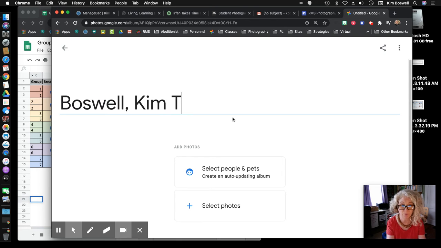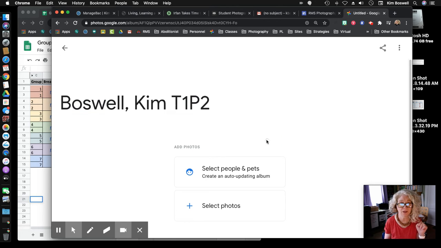And then what would be super helpful, because there's 150 something of you, is to put the class period that you're in. So, term 1, term 2, term 3, depending on what term of the school year it is, and then P for period, and then either first or second if you're 8th, third or fourth if you're 7th, 6th or 7th if you are a 6th grader. Okay? So then you're going to create that.